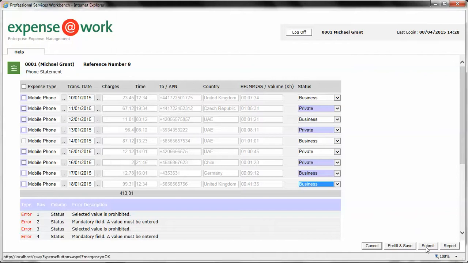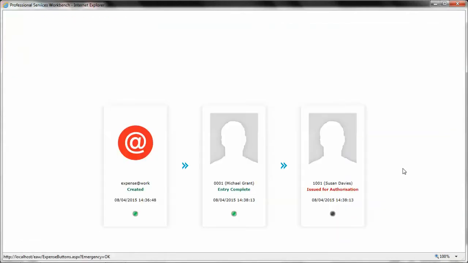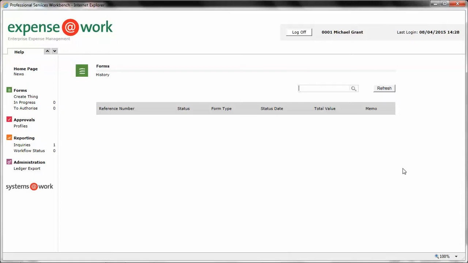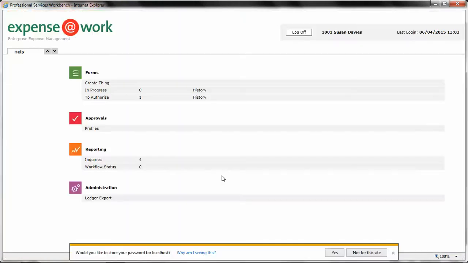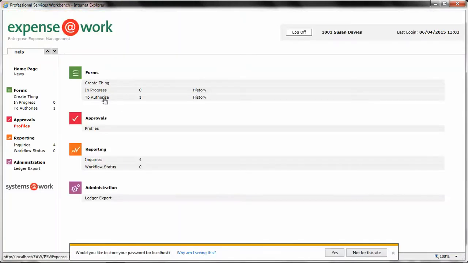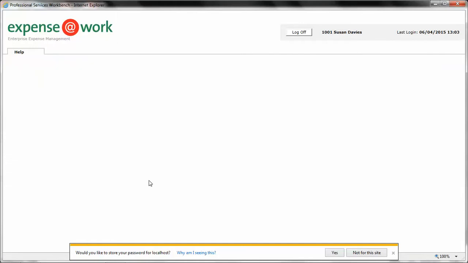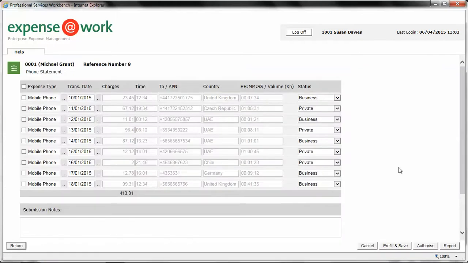When I submit that, we have the option of forwarding this for authorization. This is something that you would perhaps only rarely do, but you could specify that if the form has a value above a certain number, then it will be forwarded to somebody else. So here it's going to Susan Davis, who could review this entire form and decide whether to authorize it or not. The transactions could in fact be individually returned, or the whole form partially returned, or the entire form returned. Here we're going to authorize it.